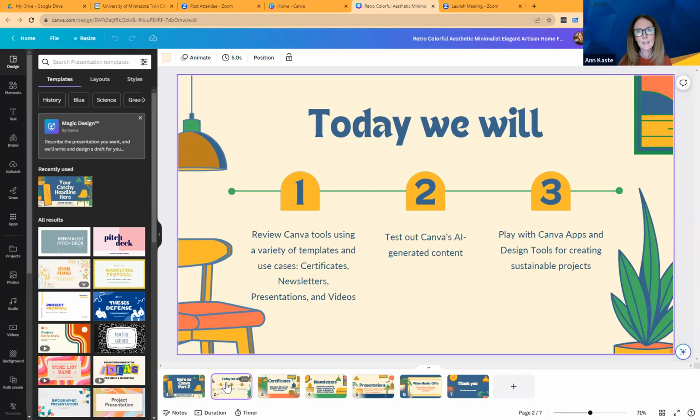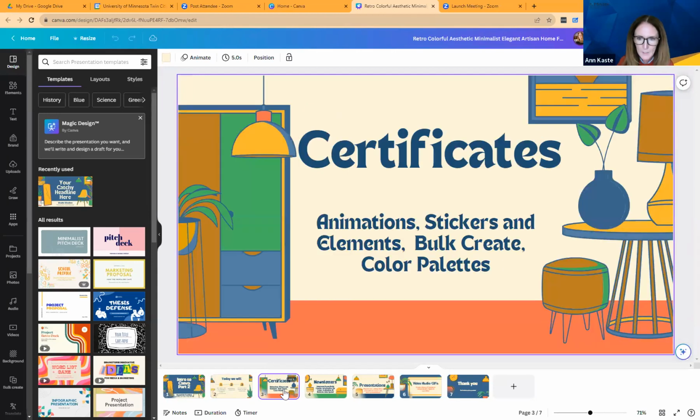But the Canva apps are something that are kind of new to me, and I'm really liking them a lot. So I think that'll be a fun thing to explore. Okay, first thing we're going to do is create some certificates of achievement. It's a pretty easy entree to lots of the fun things you can do in Canva.